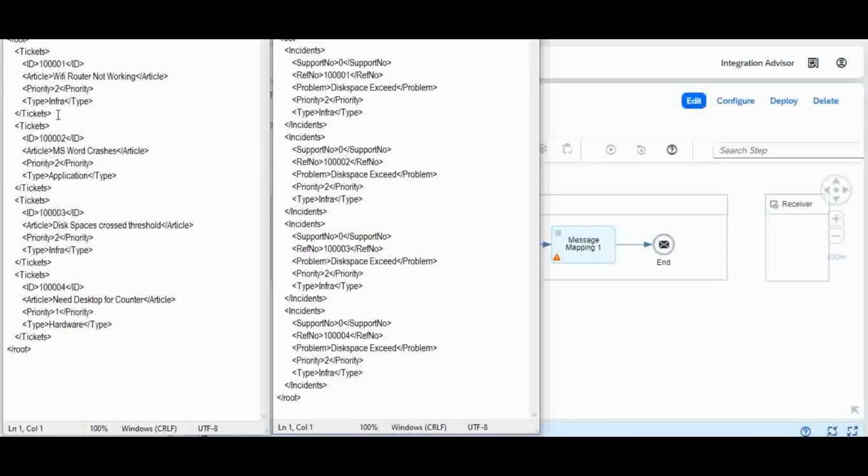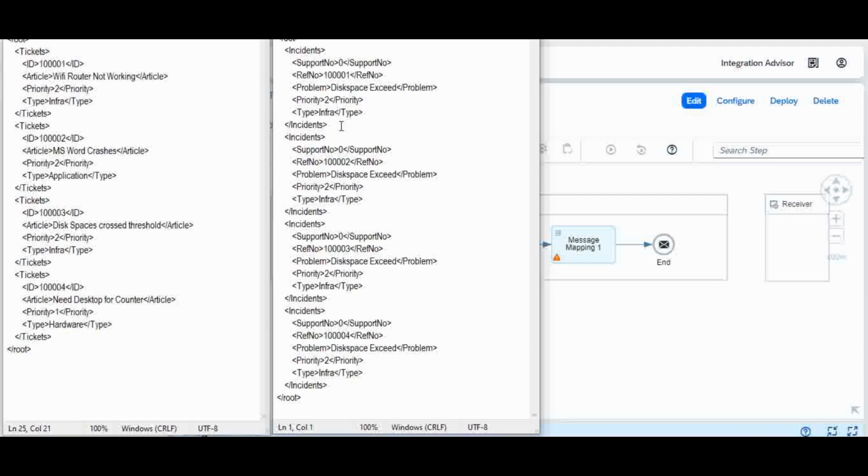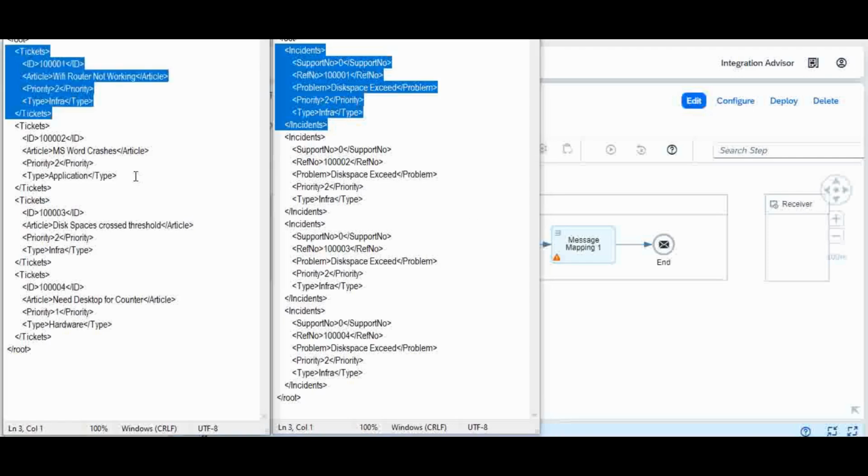This is my incoming payload. Okay, the same example I am going to take now, which is support tickets. The support ticket structure is like this: ID, article meaning description of the problem, priority, and the type of the application, whether it is prod or application or like that. Now the receiving structure is called incidents. The incoming will be tickets and receiving will be incident, whereas the structure is slightly different: the ID will go to reference number, and the article will go to problem description, and priority will go to priority, type will go to type.